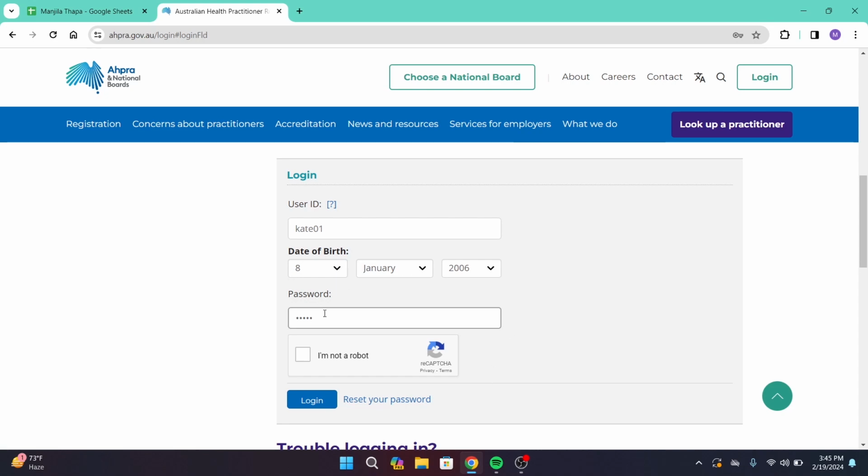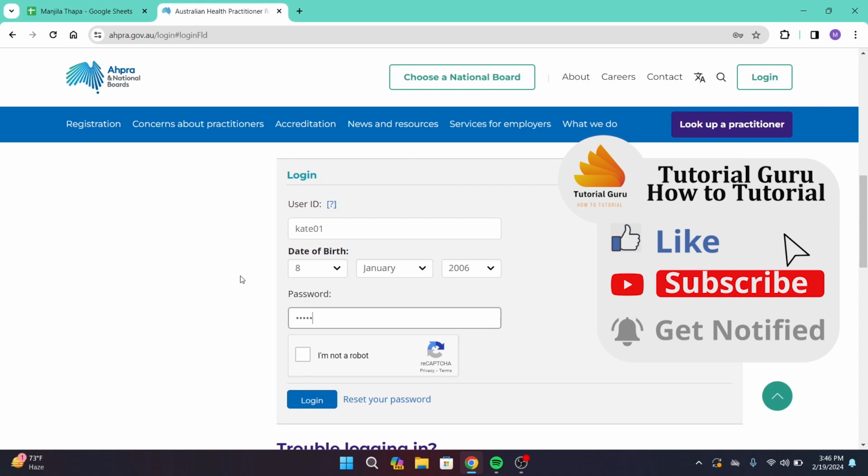If you are done typing in your password, then click on this button or checkbox that says I am not a robot for your verification, and after that, click on the login button and on the next page you should be successfully logged into your account if you have entered the correct login information. And that's how you log into your AHPRA account.